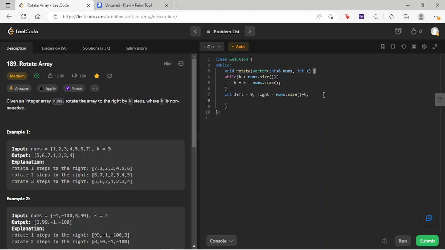So to rotate this array, we can't use the nums array to manipulate it. It's going to be easier if we insert the elements into another array. So we're going to initialize a vector of int called ans, short for answer, and the size is going to be the same size as the nums array.